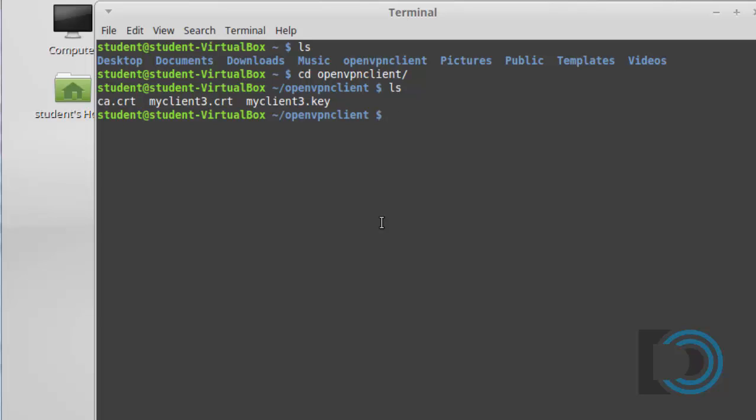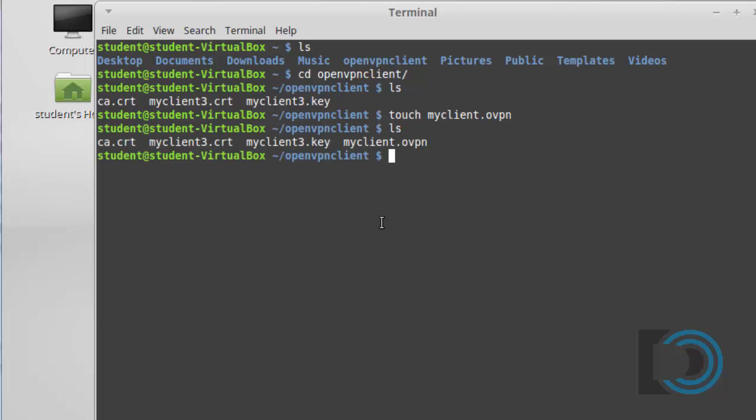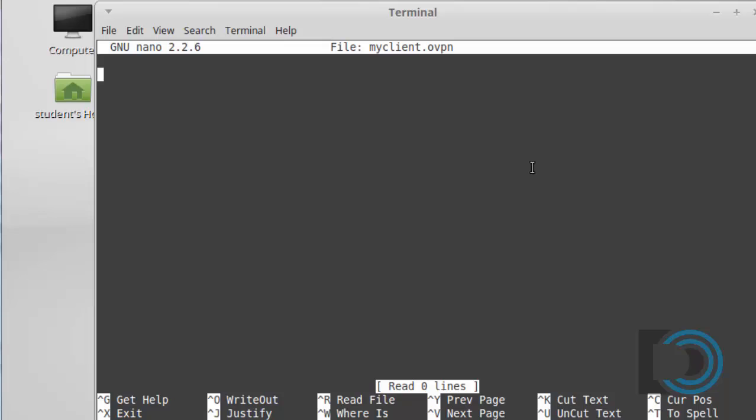Now to do that, we'll touch a file here. The file will be called myclient.ovpn. All right, so we'll do an ls. There it is, myclient.ovpn. Now I'll use nano to edit it. And this is the configuration file that we're going to use to connect to the OpenVPN server. So we need to put a few lines in here. So I'm going to put those in now. Let's see if I can make this a little bit bigger.